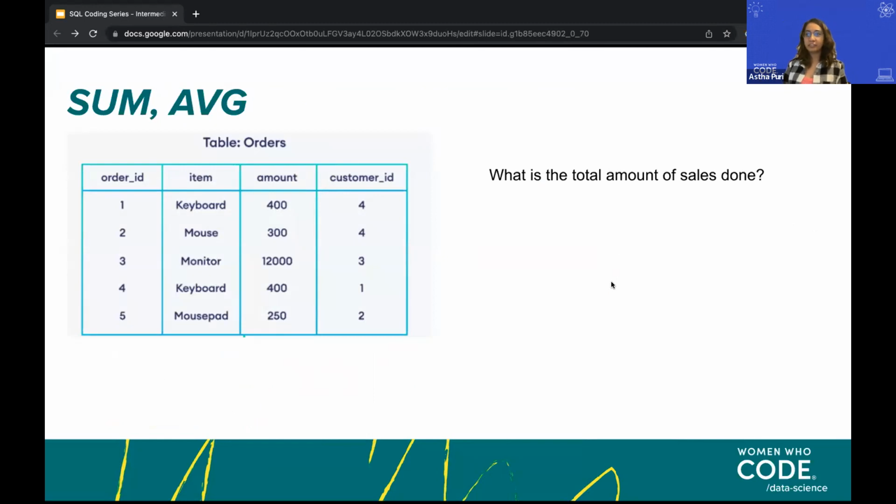So you have a table here which lists all the orders placed in your store. You have an order ID, which is a unique identifier per order. You have an item, which tells you which item was sold, so whether it was keyboard, mouse, monitor, and so on. The amount, which tells you how much the customers paid, and then a customer ID, which is not unique because a customer can have multiple orders.